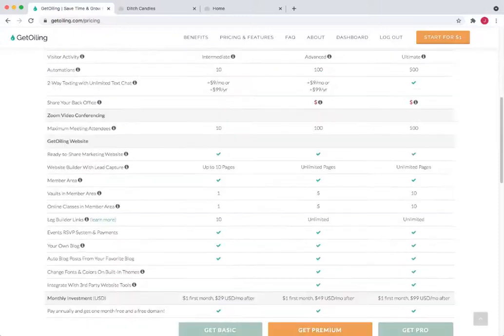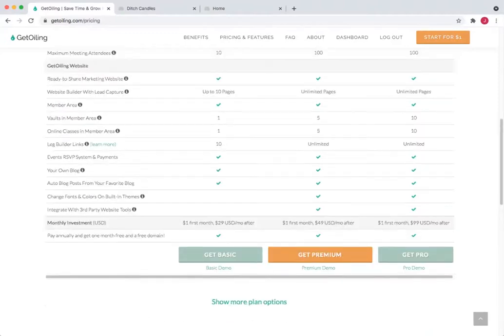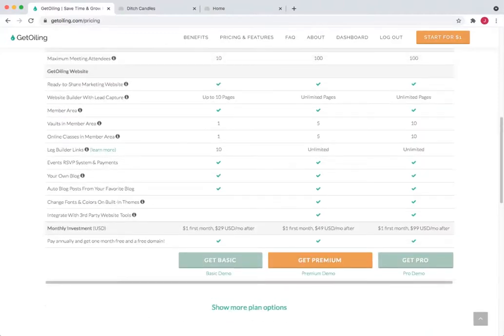The basic plan is $29 a month. The premium plan is $49, and then the top level, which is the pro, so I said it wrong before, I'm sorry, is $99 a month. I will tell you that people who have gotten in this and are starting to use it, I would say a lot of them are probably in this middle button. But you have to figure out obviously what works for you.